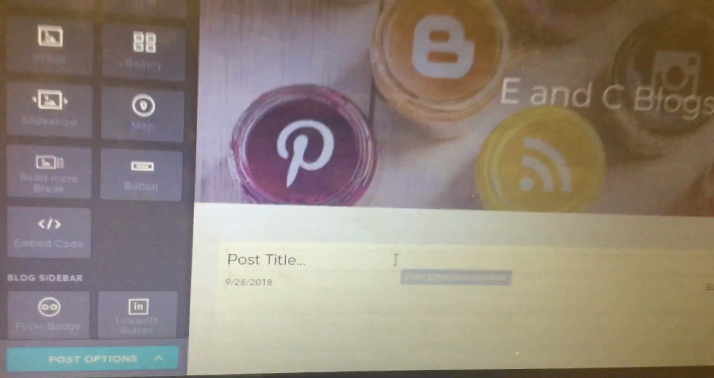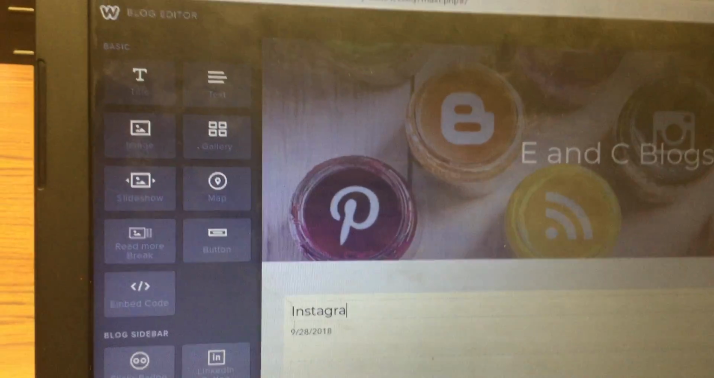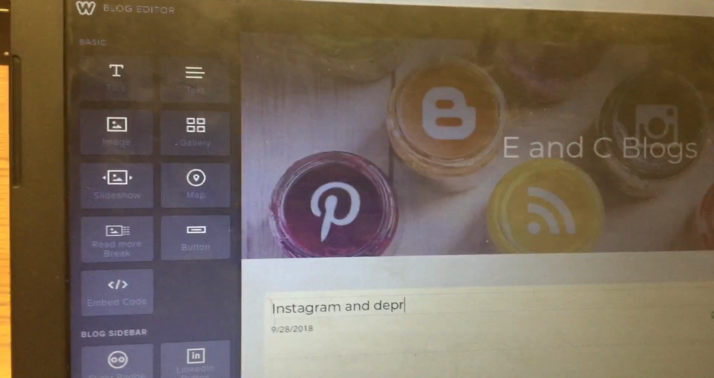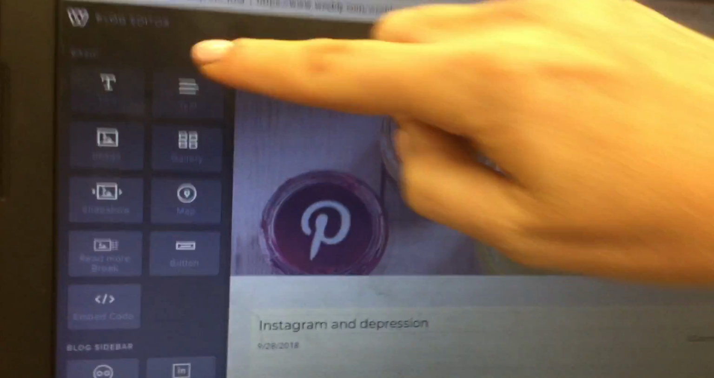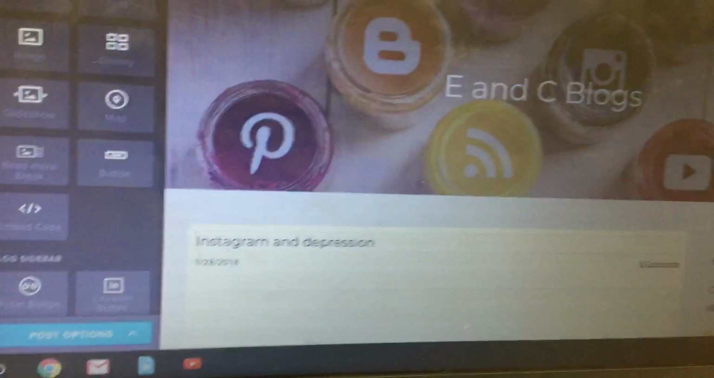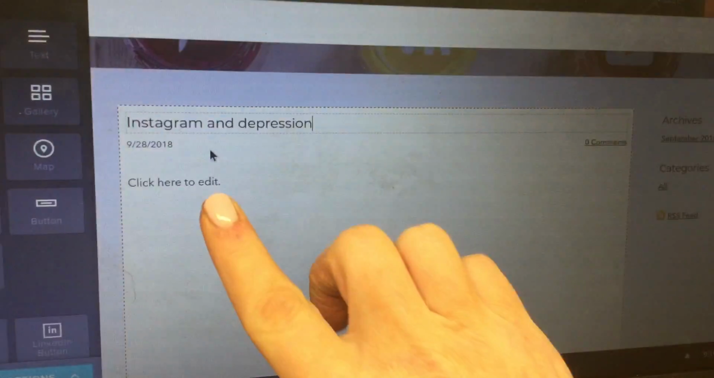And next, we're going to add a post title. So click where it says Post Title. And then you would type in your title. So for example, Instagram and depression. Then from here, click and drag a text box to go underneath the title and the date. It might end up scrolling down a little bit too far like that. That's okay. That's where you want the text box.